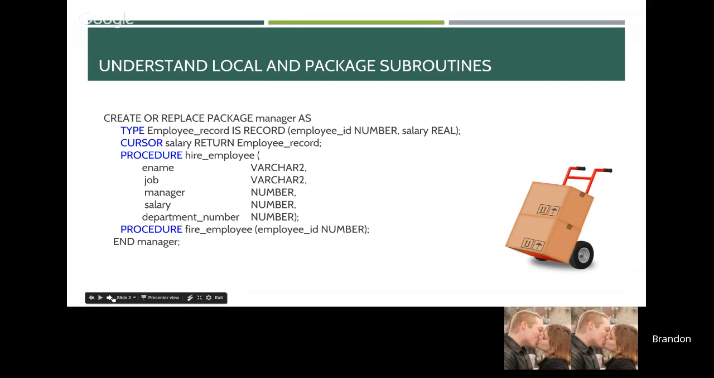A subroutine is the process code within a package. For example, you're a manager in charge of hiring and firing employees. If you, the manager, are the package, then your subroutines are the ability to hire and fire an employee.